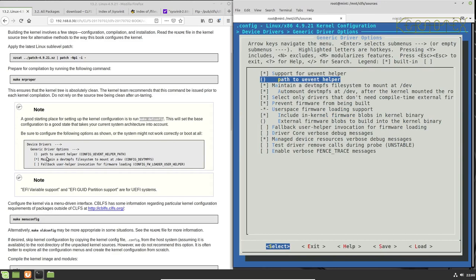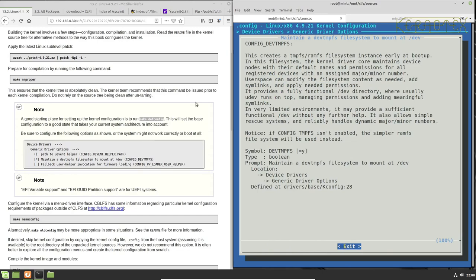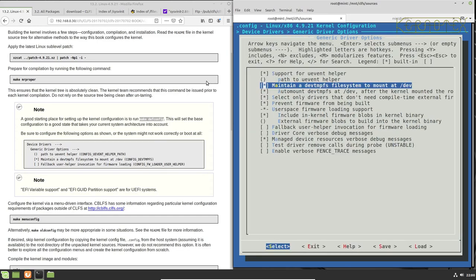Next one is maintain a devtmpfs file system to mount at /dev, and that option is called devtmpfs. So it looks like it's that one. Let's just do help again. Yep, that's the same configuration, and it's already set, so we don't need to do anything with that one.